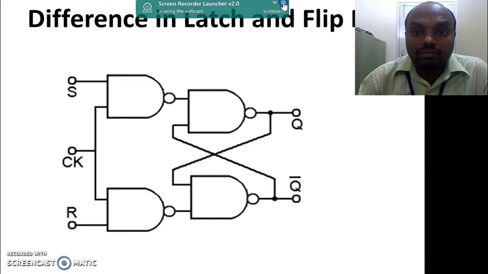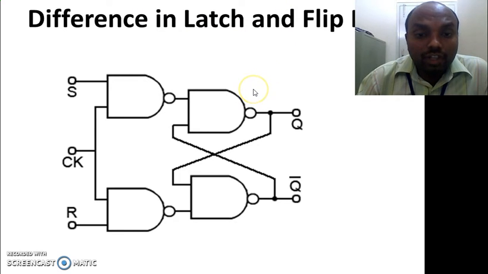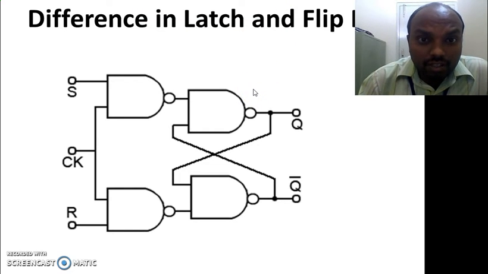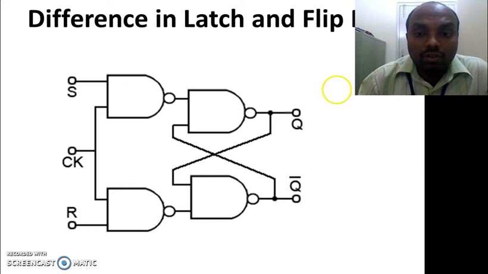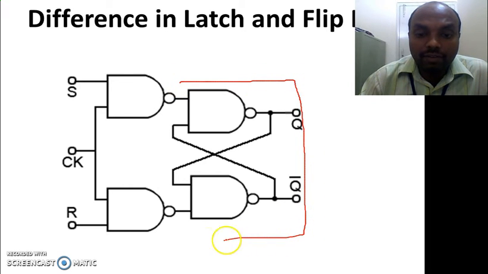Good afternoon. In this video lecture, we will see what is the difference between a latch and a flip-flop. We already know what is a latch. We have already seen this circuitry in our previous video lecture as a latch.